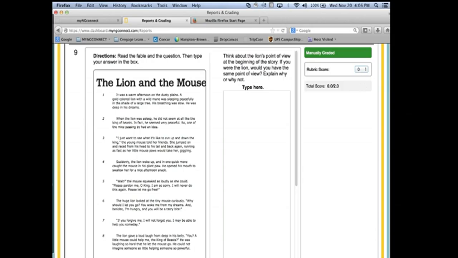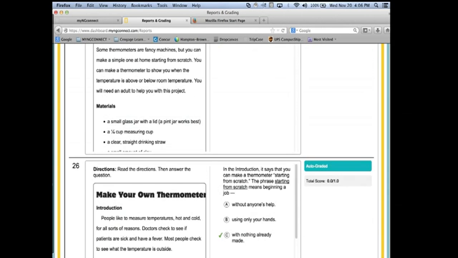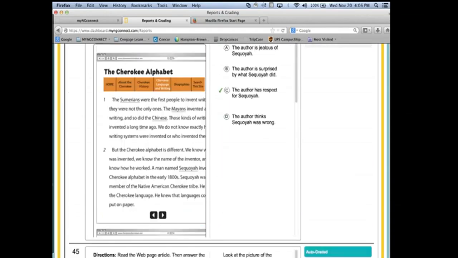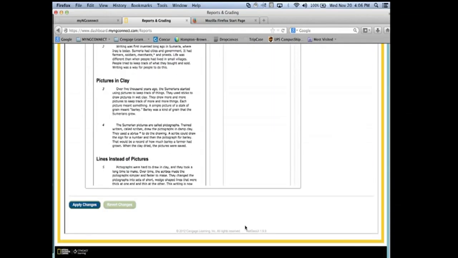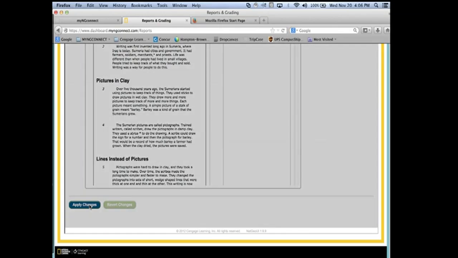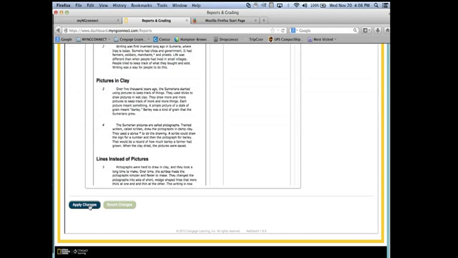Once I've made my rubric score, I'll go all the way down to the bottom of this page and then apply whatever changes I've made. Once I apply those changes, that score will be saved, and I will be able to go back and take a look at Alan's test, and we'll see that it has been completely saved for him.